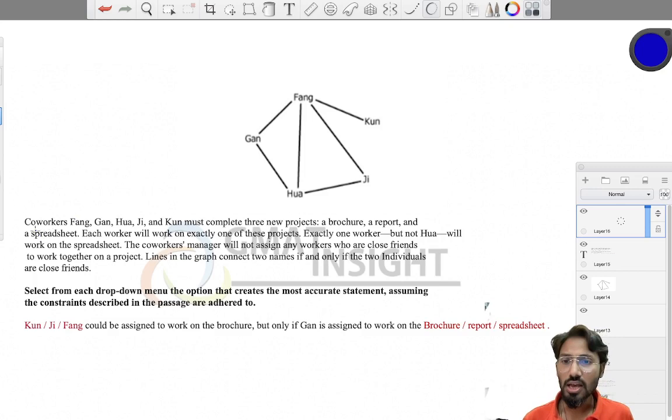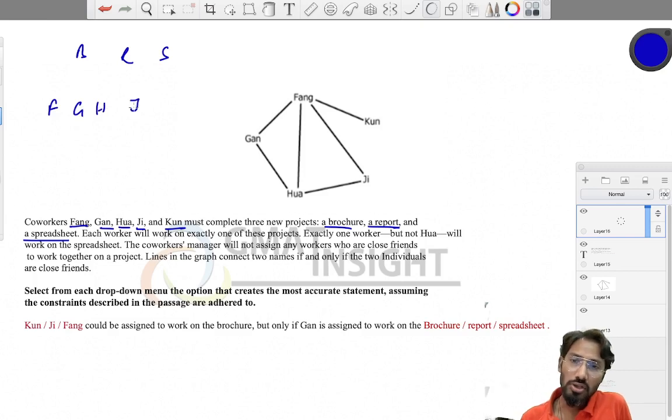The question says that co-workers F, G, H, J, K are 5 people who must complete 3 new projects, and the projects are a brochure, a report, and a spreadsheet. Each worker will work on exactly one of these projects. So we have 3 projects: brochure, report, and spreadsheet, and we have 5 members, which are F, G, H, J, K.